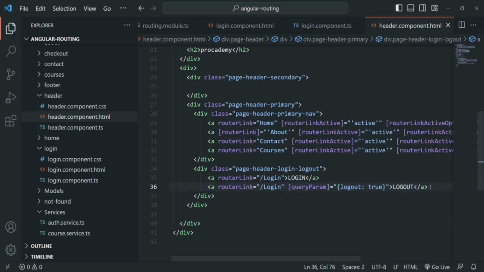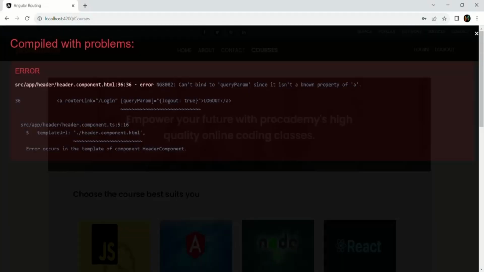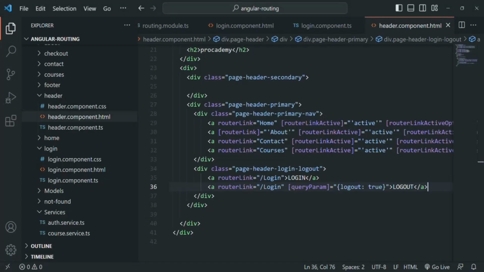So if I save the changes, and if we go to the web page, here it says can't bind to queryParam since it isn't a known property of a. Okay, that's because it should be queryParams and not queryParam.